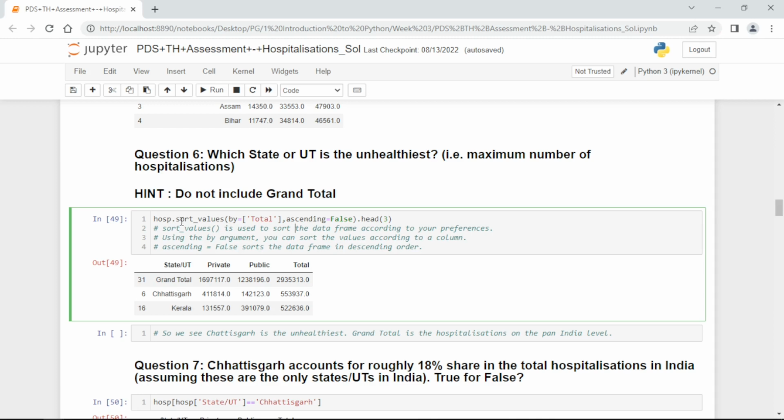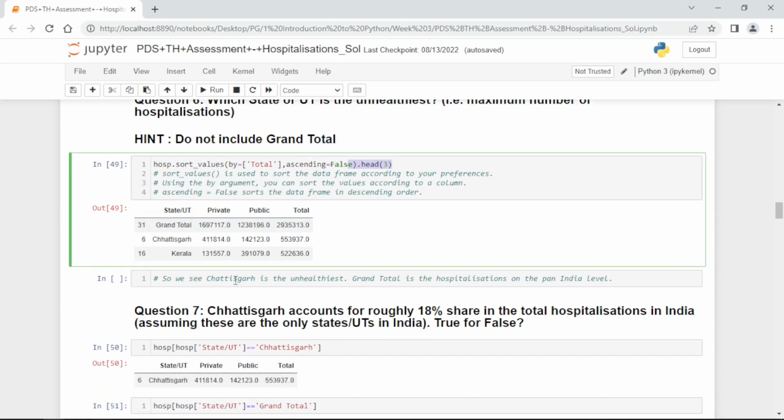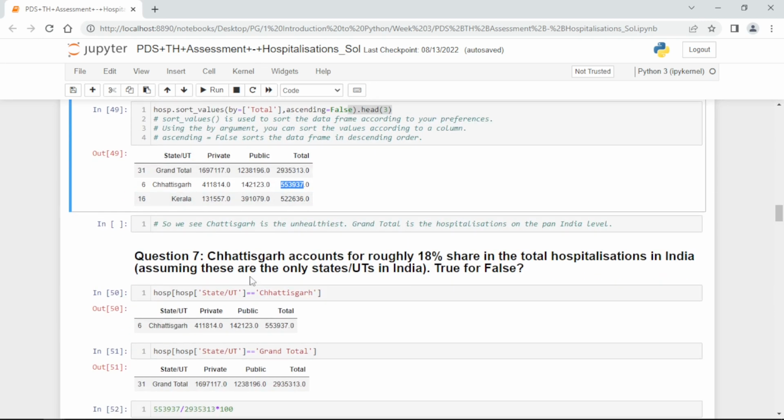So to get that, we will first sort the values based on total. The total column we have, and the order is ascending, and we want only head 3. Head 3 will give me the top 3 values, but here you can see that we are also getting the grand total. All right, so here we can say that the value should be this state, that is Chhattisgarh. So we can directly print that as well. Now it is asking: Chhattisgarh accounts for roughly 18% share in the total hospitalization in India.